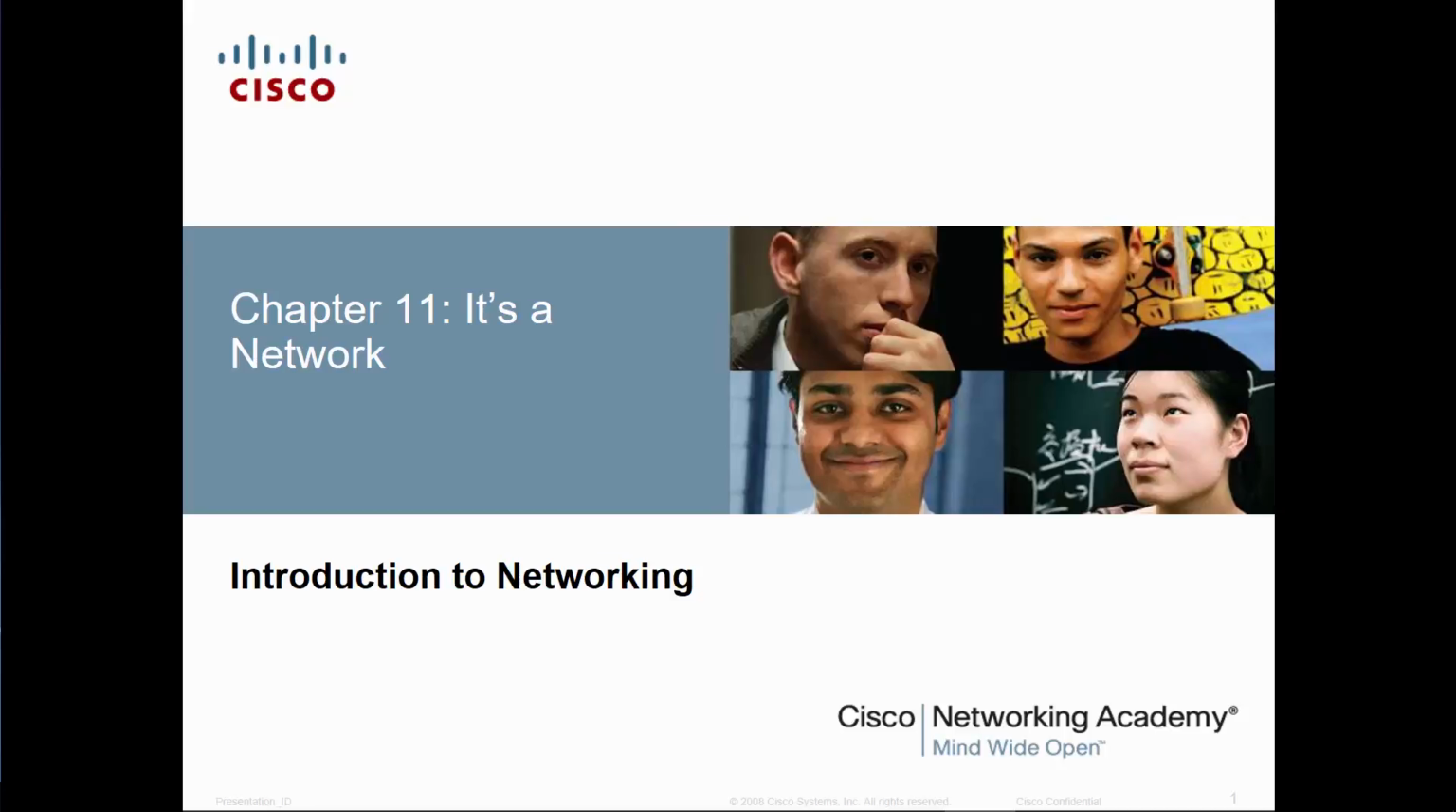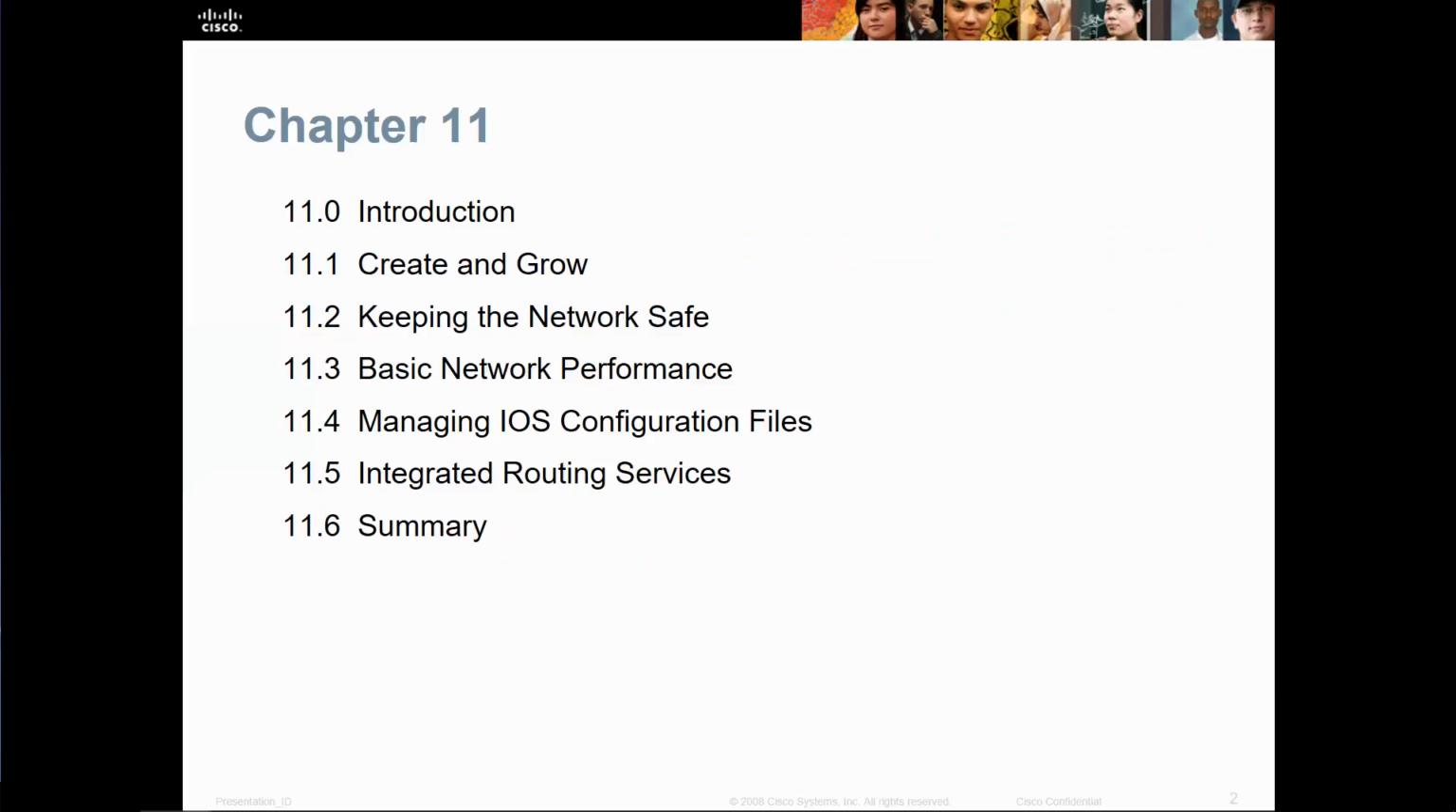Welcome to the last chapter for the Introduction to Networking. This is chapter 11, It's a Network. And part of this is we are discussing small and medium and large networks, how we create them, how they grow. We're going to talk about keeping the network safe.